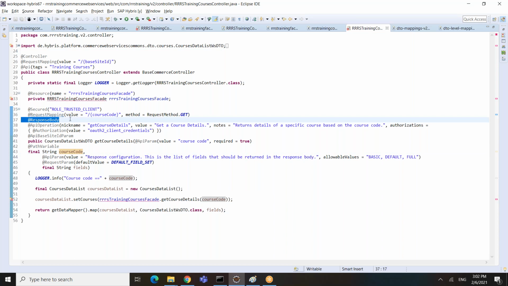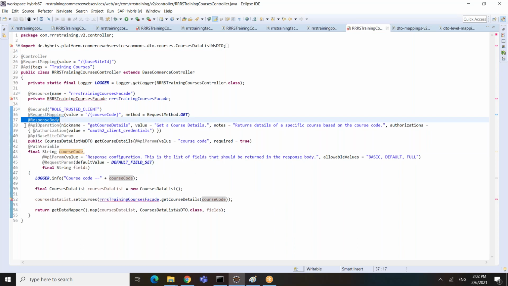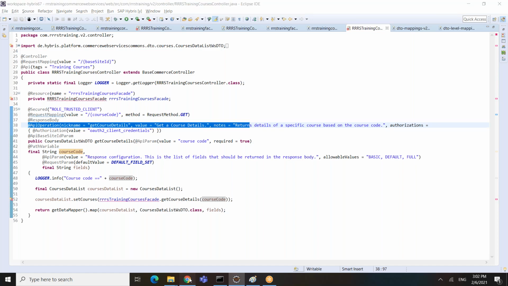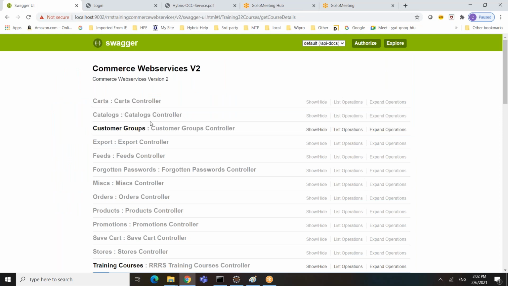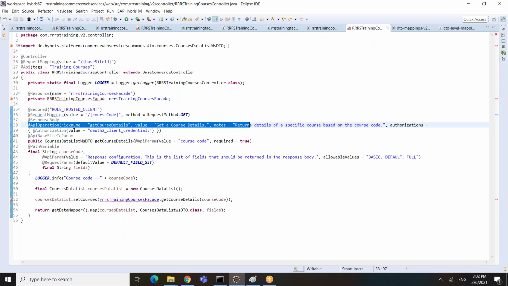Next one is response body. Response body is basically to return this WSDTO as a response, part of the body. And this API operation is basically giving some information as part of the API. We can take a look at it in a moment. If we go to the WSDTO, there is some information available, right? For example, catalogs, get a list of catalogs. This is the information coming from this API operation.